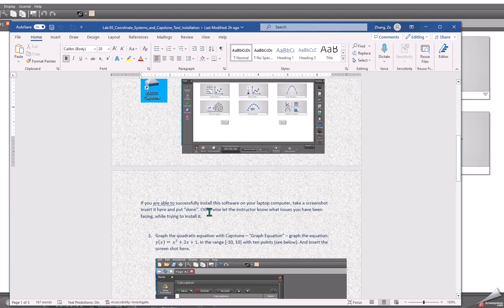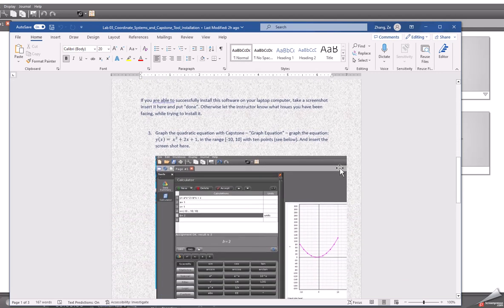Otherwise, if you have trouble, you should let your instructor know what problem you're facing while you're trying to install it, and I will help you solve it. But in any case, don't panic. Make sure it's on the computer. We'll be using this one in the next lab. Once you install it, the third part starts.